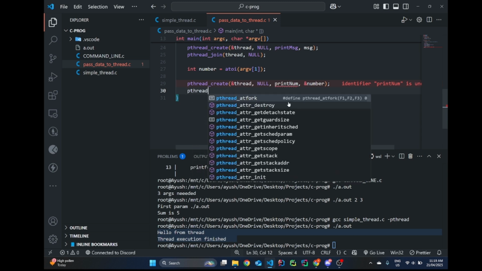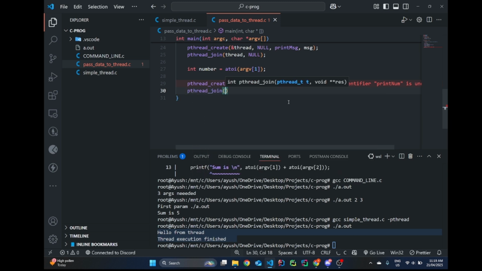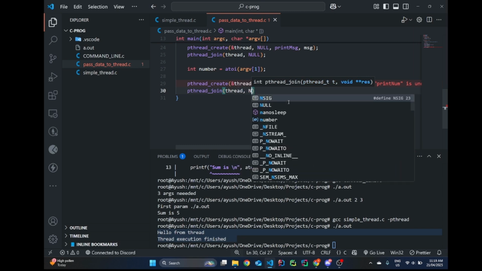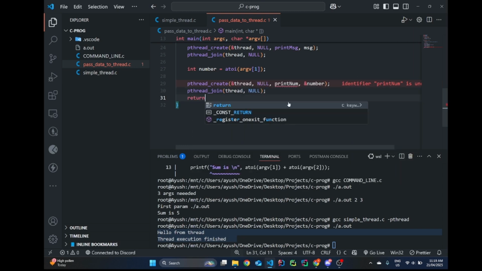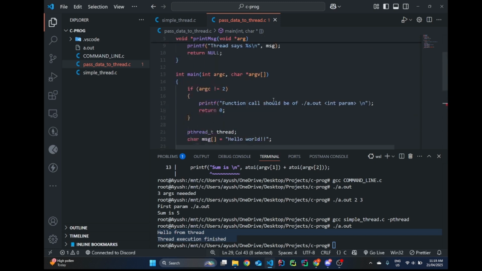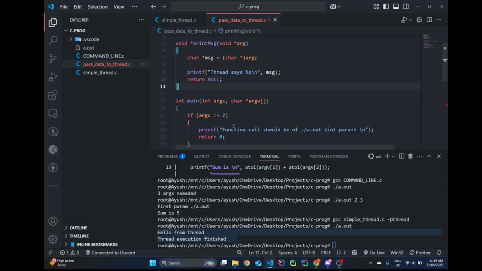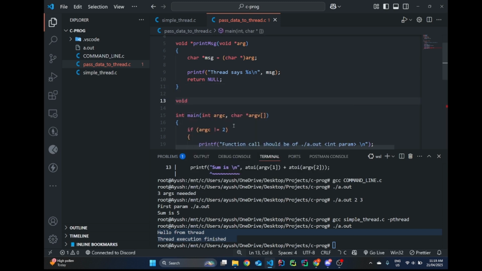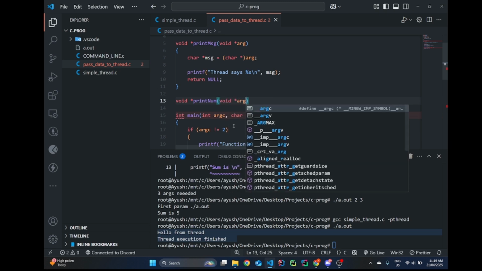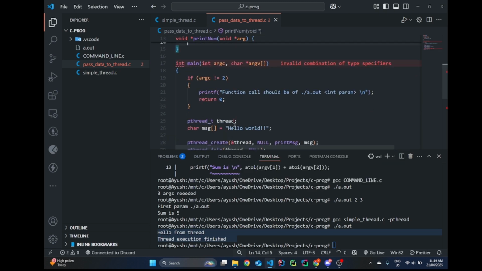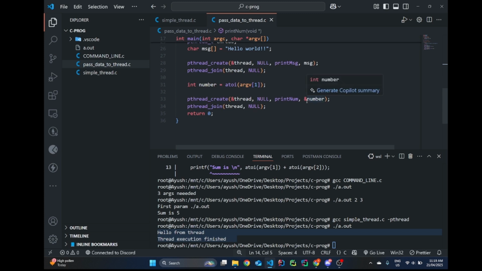So pthread_join, thread and null, and then return 0. So we need to create this function also now. So it'll be same as this. It'll be void star print_number with void star arg. So in C, for the threading function, you can only pass one argument. So if you need to pass multiple arguments, you need to wrap them in a struct and then pass it.